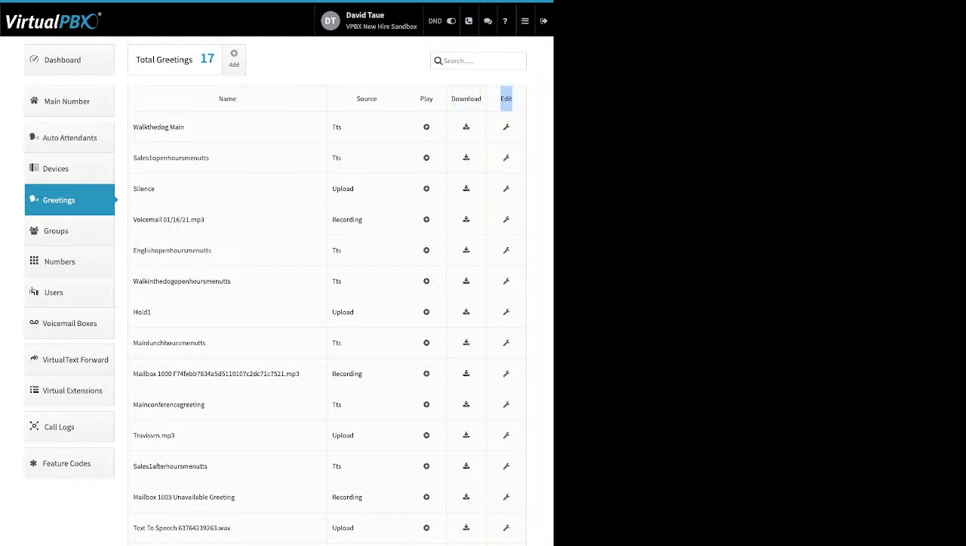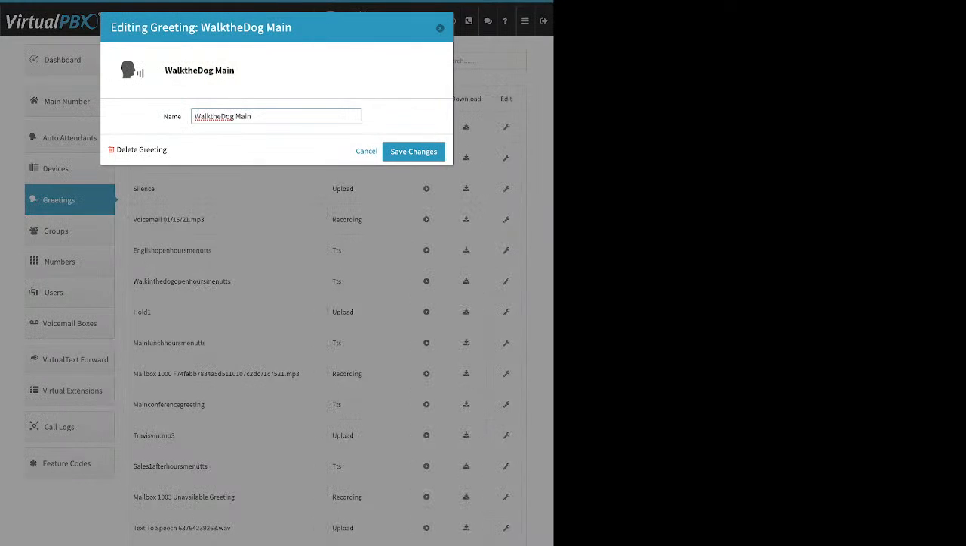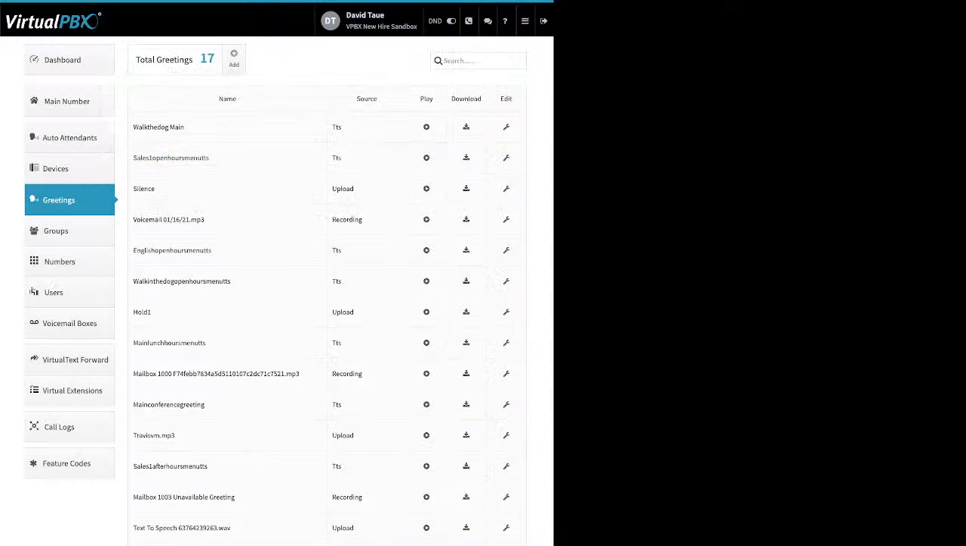And then edit, little wrench icon. So here is where you would change the name of the file. And this is where you would use to get rid of any media files you no longer need.